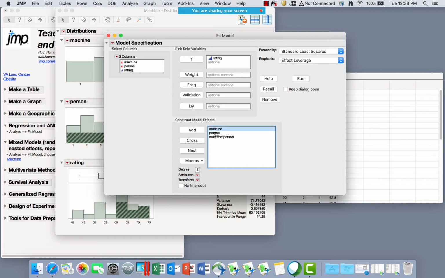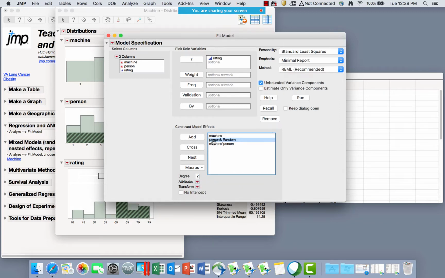So machine is going to be fixed. Person is going to be a random effect. So I can click on person and click on the attributes and click random effect. It now says person and random. That indicates it's now going to treat this as a random effect. And it now gave me this method option.